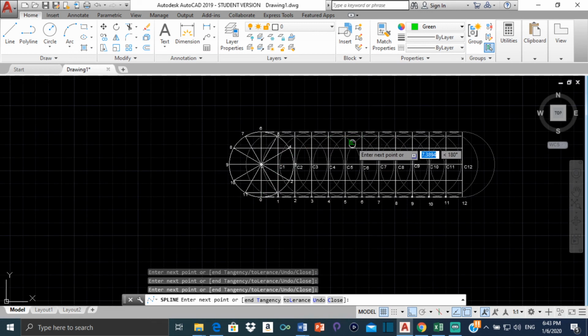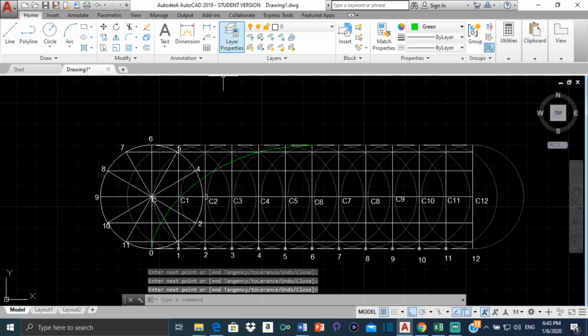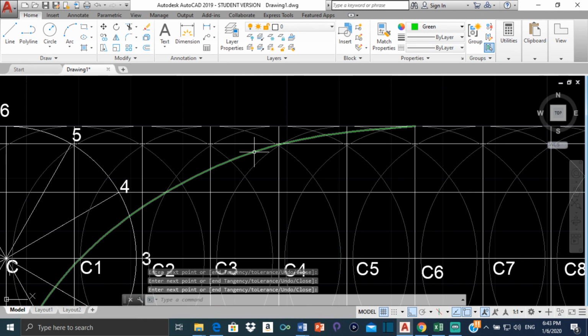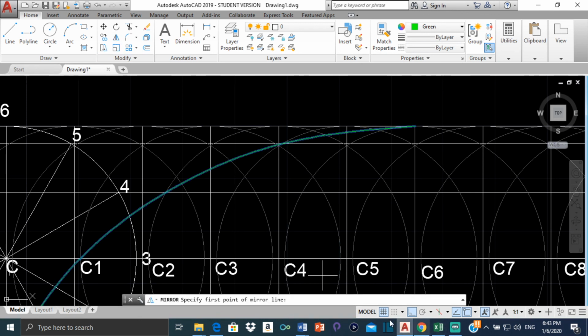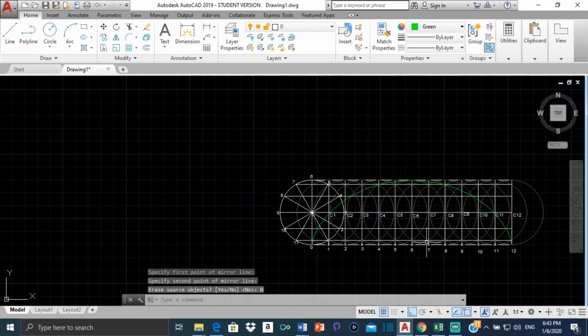Nice. Alright, so now, since we have this, instead of doing the next half, we can just mirror this. Let me see. If I click on this here and I select the mirror tool and I click here, right here, and I mirror it like this, it goes back to 12. So just click anywhere down here, and it asks if you want to erase the source object. No, we want to keep the source object.